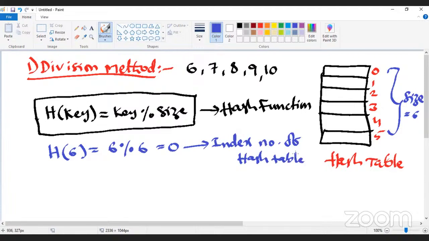So where should we store the 6 now? What is the index now? 0. Yes, 6 we have to store at 0. Now we have to take the next number. 7 modulo 6. If you divide 7 with 6, what will be the remainder? 1. So this is index 1. Where should that 7 be stored? Index 1.